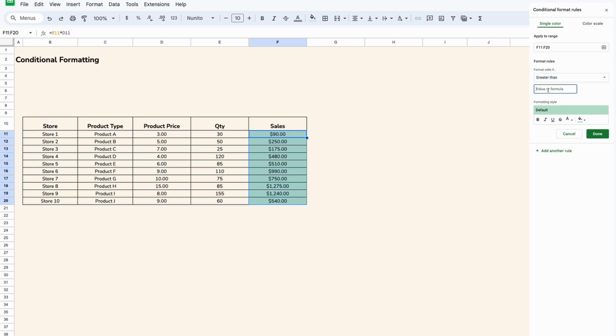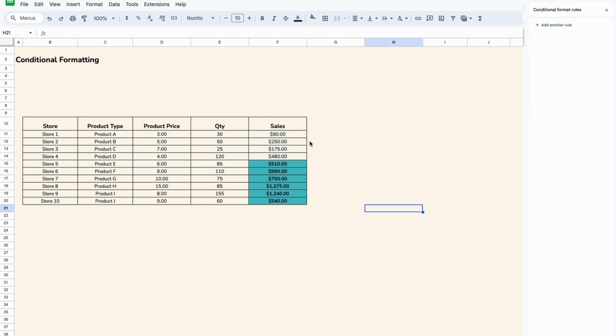For the value box, let's try $500. And let's do some formatting style. Let's choose this color and bold the text. And we press done. And now every sales amount above $500 will be formatted.